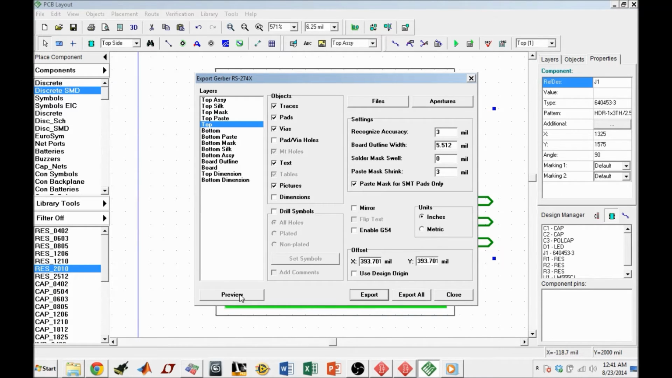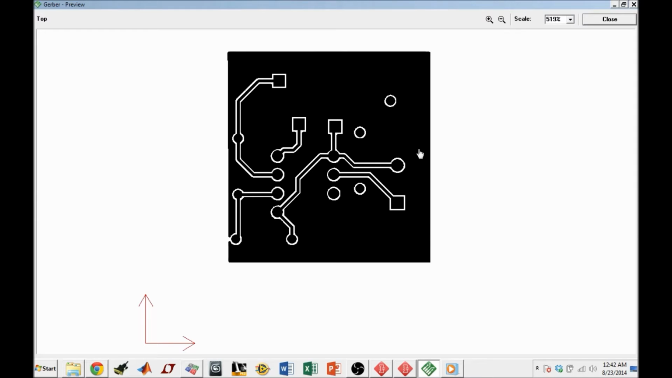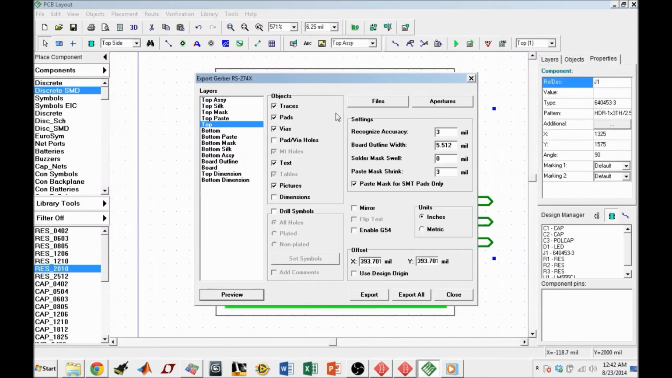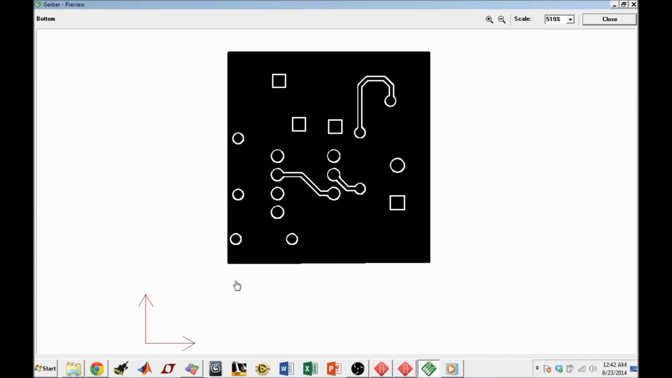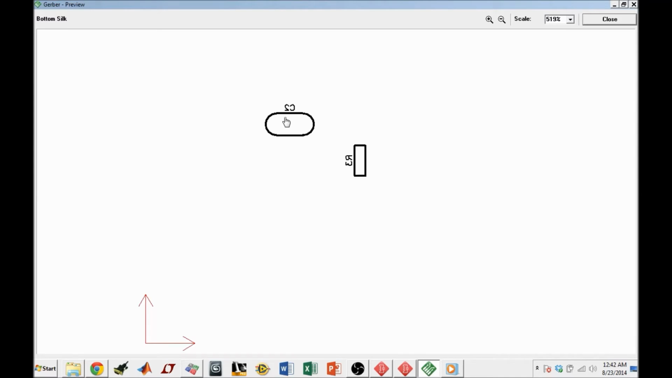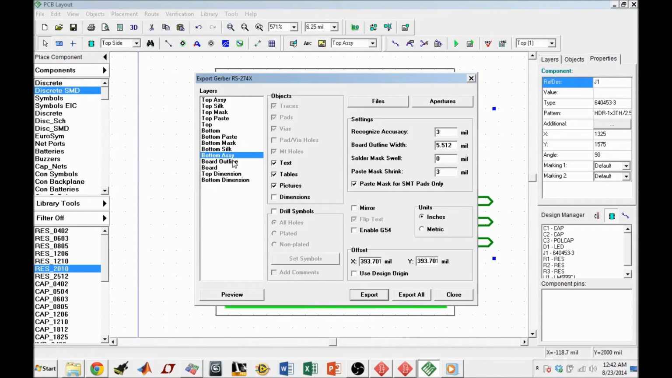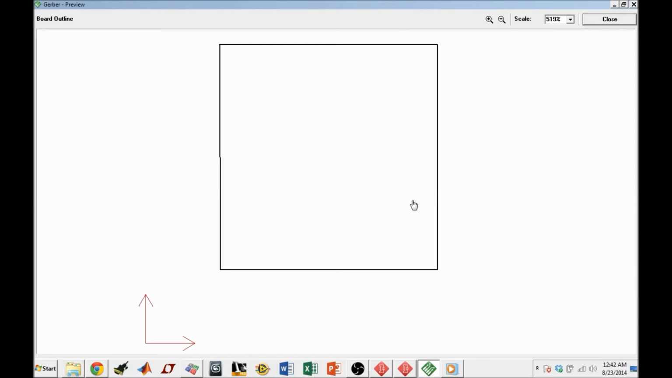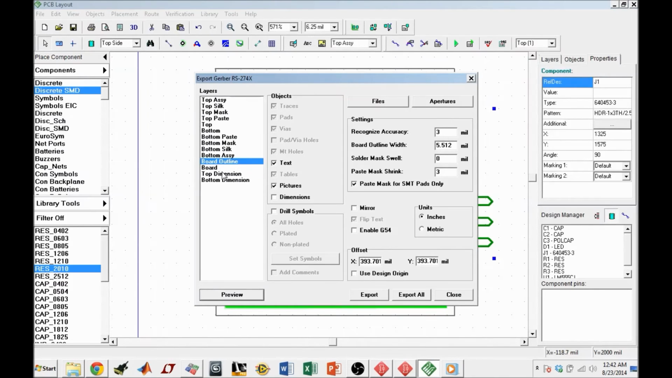So this is just the top layer. So this is all the copper that we're going to have on the top. Bottom is just all the copper we're going to have on the bottom. So this is all the copper on the bottom. Bottom paste is just for the bottom paste, and you can do this vice versa for the bottom area as well. So bottom mask, bottom silk. So bottom silk is just the resistor and capacitor components. The board outline just shows you the dimensions of the board. And top dimension, bottom dimension, we're not going to be using. So what you want to do is just hit export all.